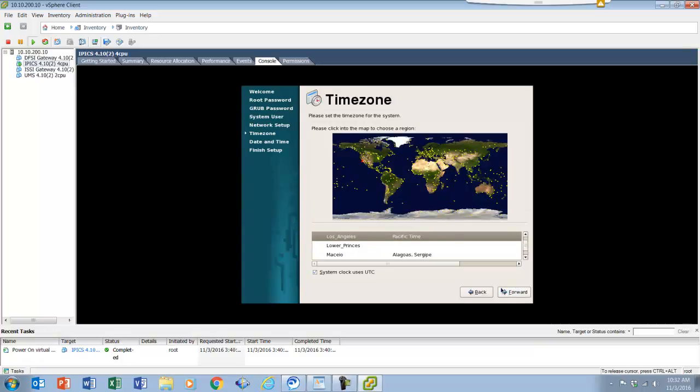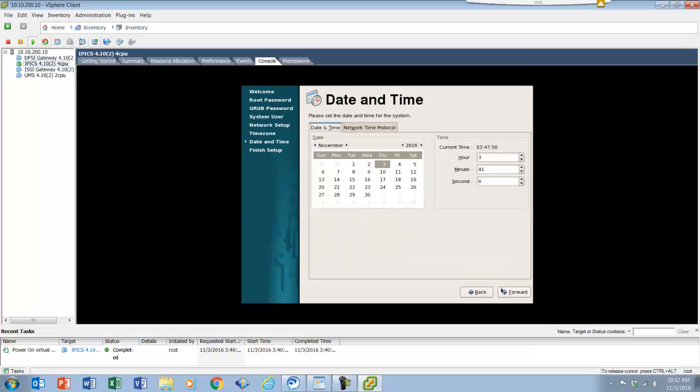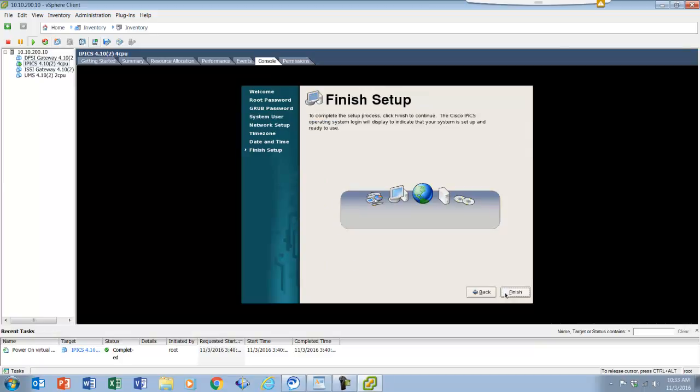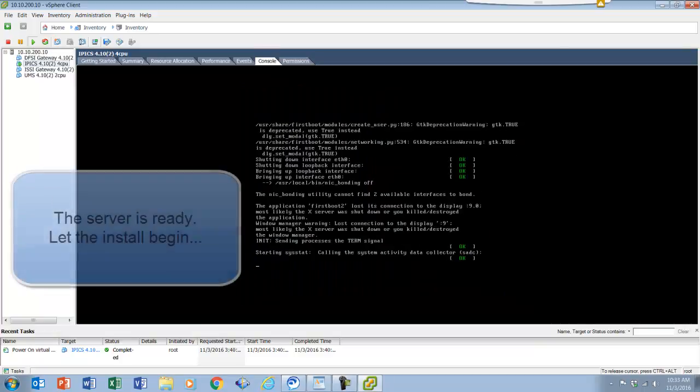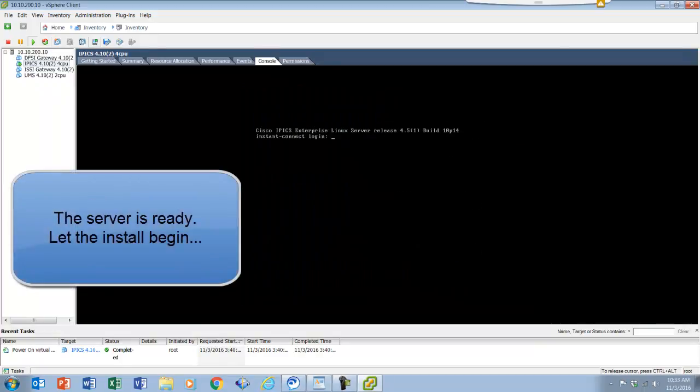Time zone, the beautiful West Coast, but I use the UTC system clock. The date and time is set. Click forward, and let's finish the setup. Okay, now truncated boot sequence there, and the server's ready.